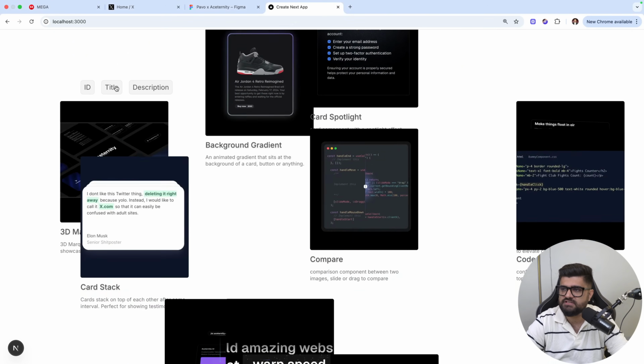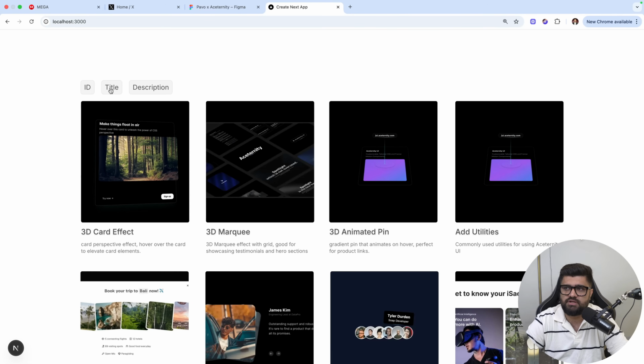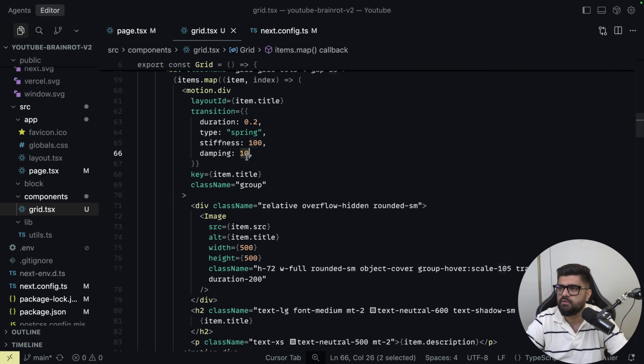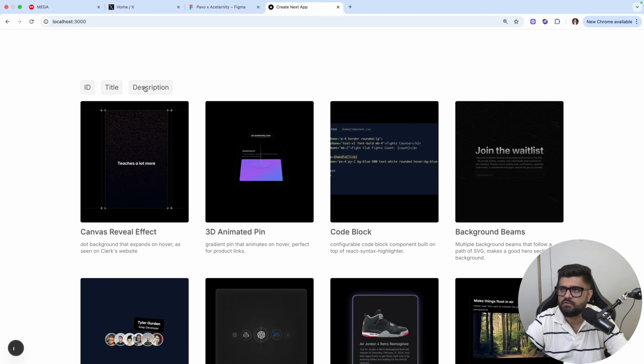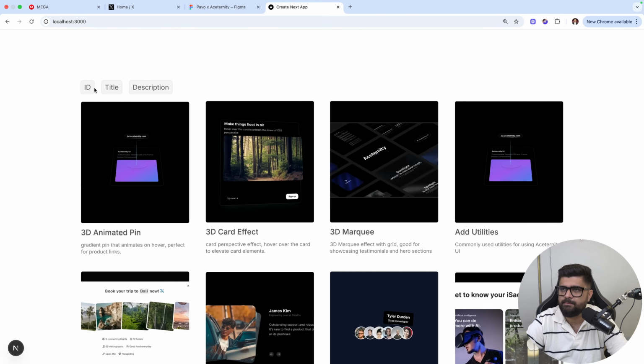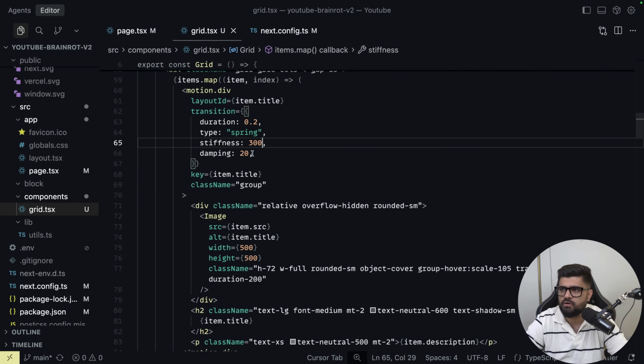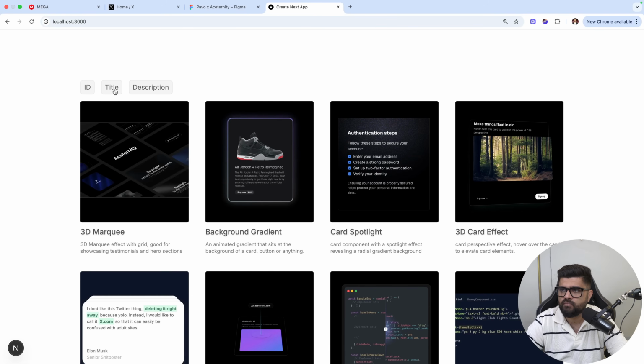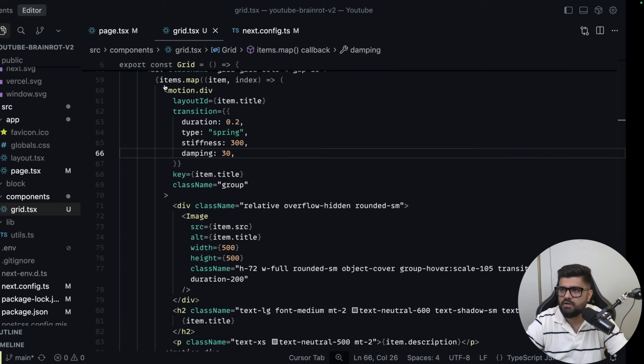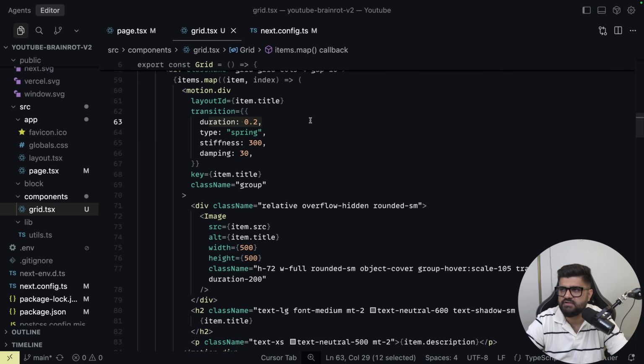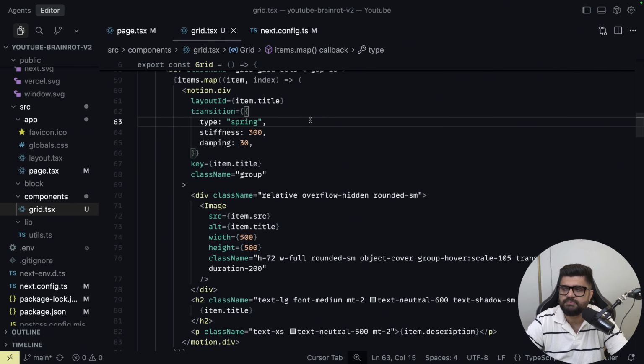And once I have stiffness and damping, you see, they're juggling, which I do not want actually. I want maybe damping 20. This maybe I want 300. Let's see how they behave now. A bit jumpier. Again, I don't want that much jumping. See? Pretty smooth. And once you have this, duration actually doesn't matter because you are relying on a spring config.